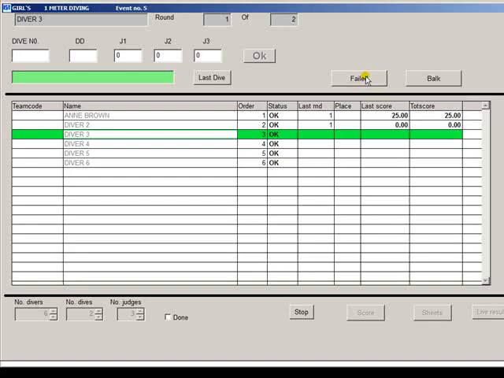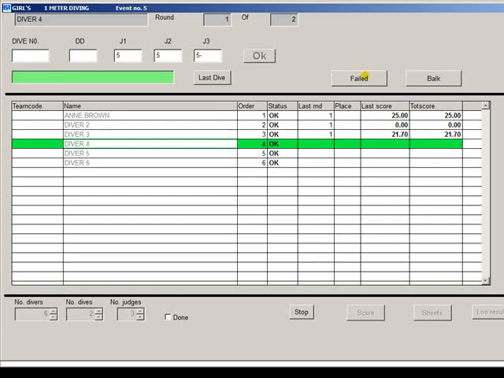This diver is doing a 103C, and the judges give her a 5, 5, and a 5.5. Oops, I mistyped that dive number and I just now realized it. To go back to the last diver, click Last Dive. This brings the last diver's dive number and scores back so that you can make any corrections to either one. Then click OK to move on to the next diver.